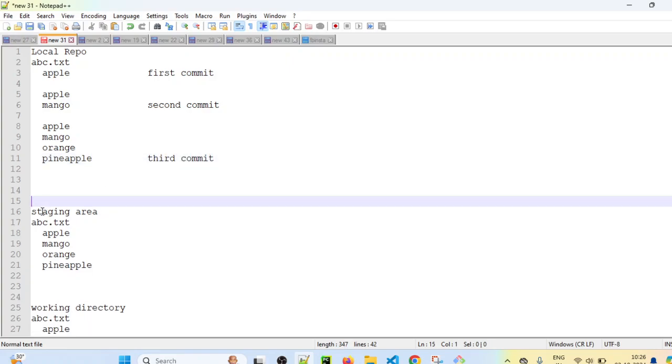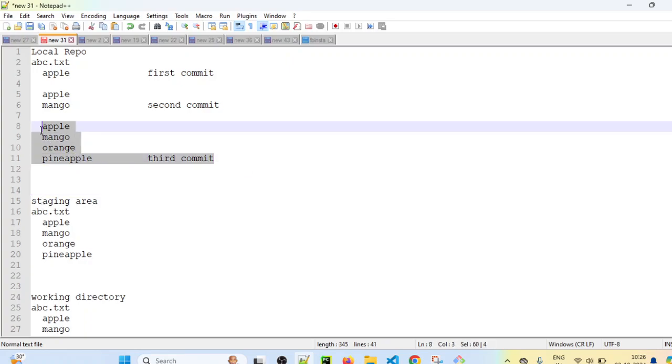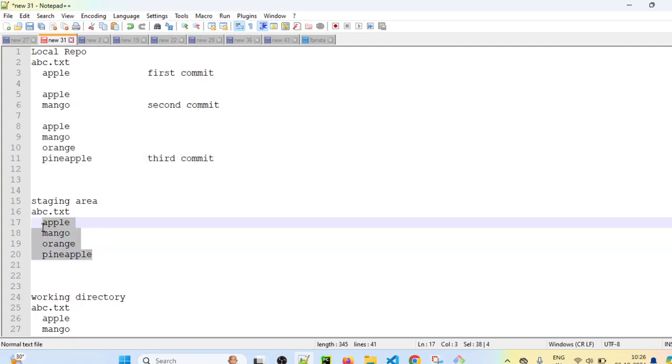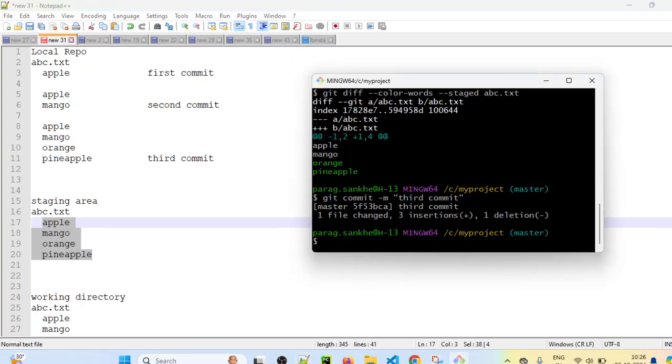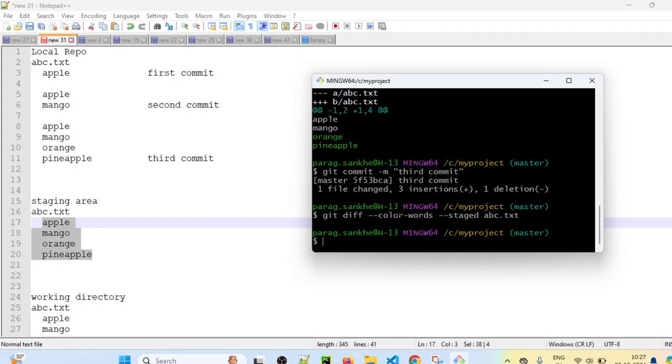So if you see, these are the changes present in the third commit, the latest commit, in abc.txt, and in the staging area these are the changes present in abc.txt, and these are exactly the same. So when they are exactly the same and we execute the same command, git diff --color-words --staged abc.txt, there are no differences between the third commit and the staging area. Content is exactly the same, so it will not show any output because there is no difference between them.